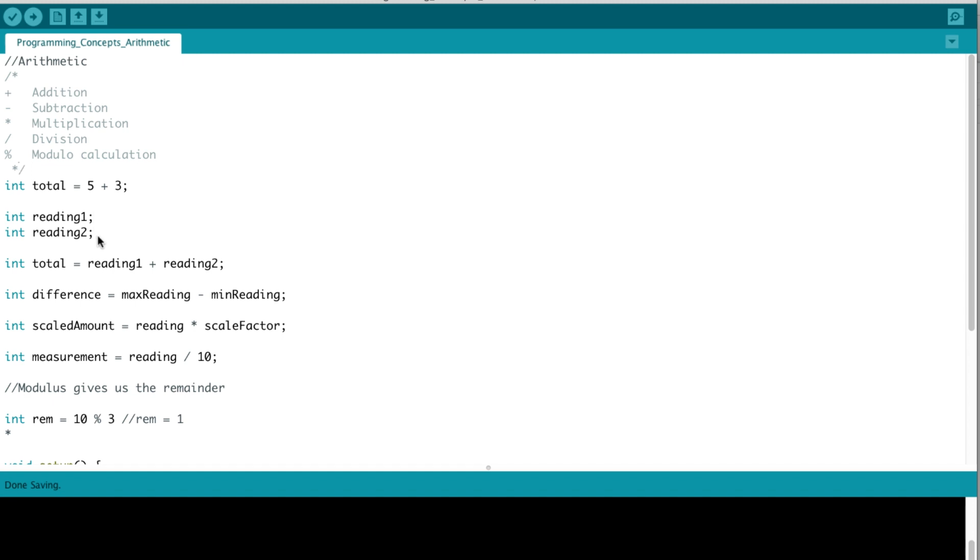And if we have readings, which we define as integers, we can do int total is equal to reading1 plus reading2. That's going to take the value of whatever is stored in reading2, add it to the value of whatever is stored in reading1, and store that new value in total. To do subtraction, as an example, int difference is equal to maxReading minus minReading. So we use that minus sign to perform subtraction.